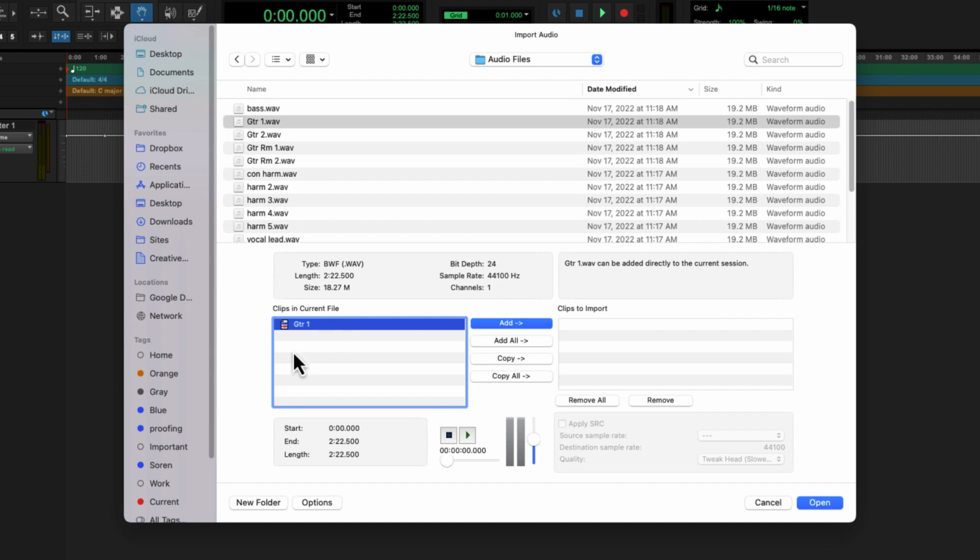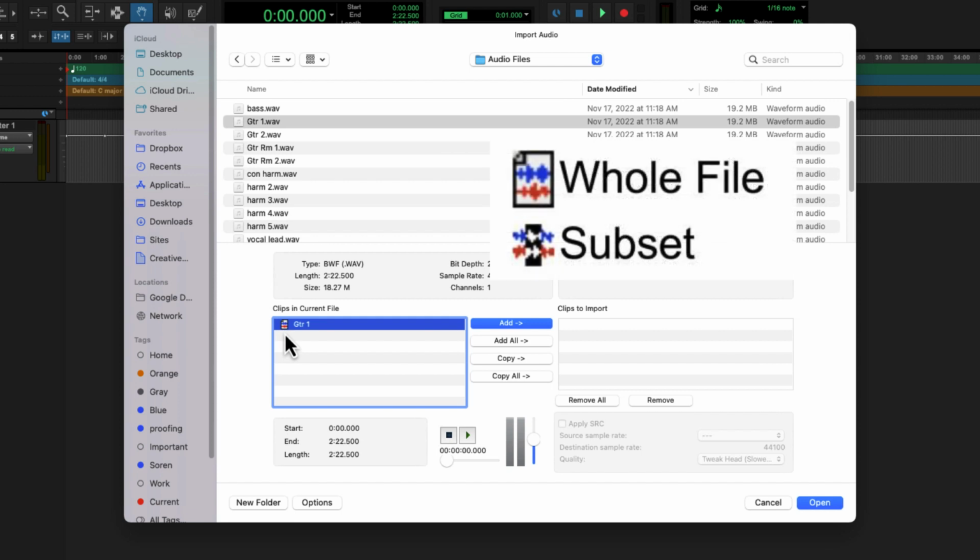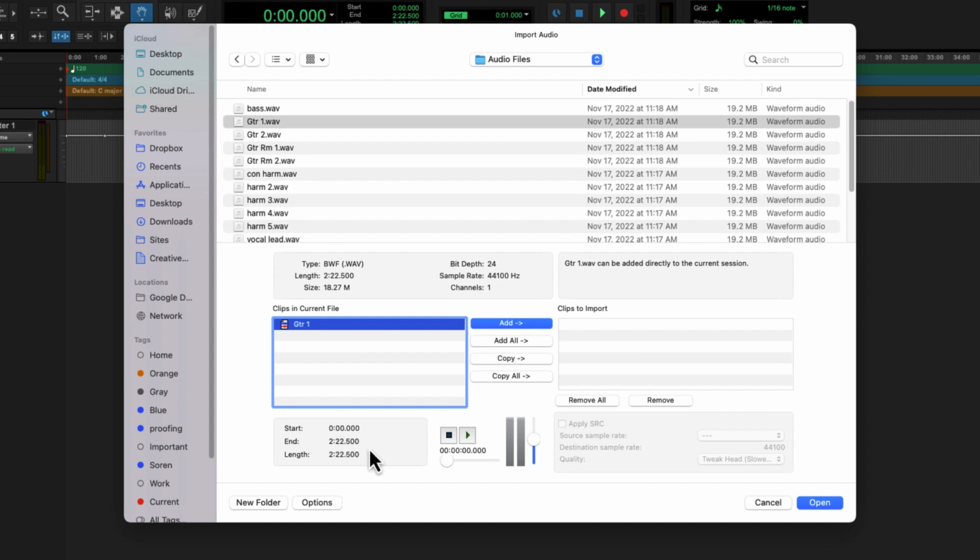You can tell whether you're looking at a whole file or subset clip by looking at the icon. One looks like a page sort of with audio waveforms on it, and the other looks like a selection on a waveform. Under this section, you'll see some information like start time and end time of the current clip that's selected. Next to that, you have the audition controls. These let you preview the audio with a playback button, a stop button, slider for choosing where in the audio file to listen, and a volume slider.